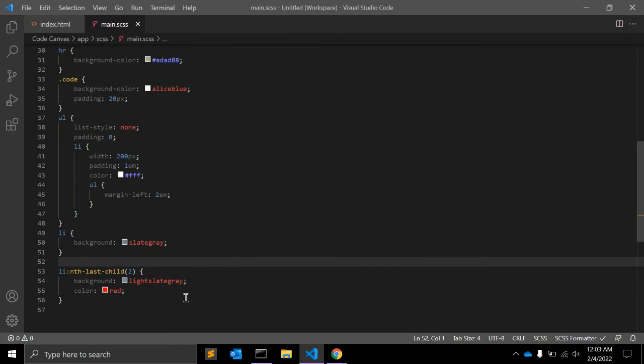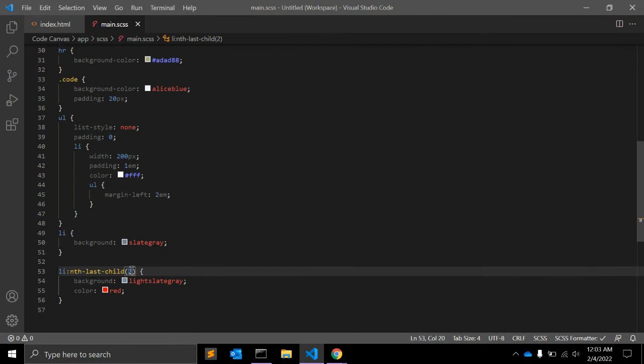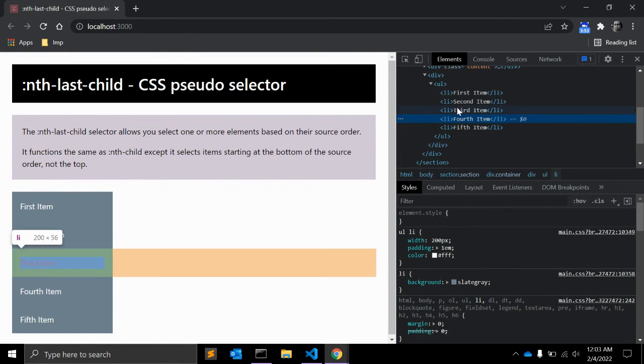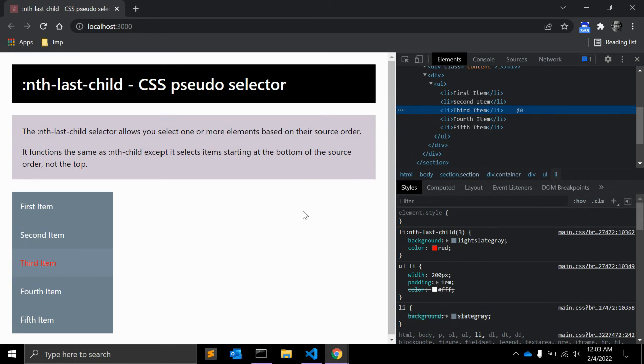Let's change the value of the argument to 3 and see what happens. As you can see, it is selecting the third item from the bottom. Okay, so rather than using a class, you can always use nth-last-child and you can always give CSS, so you don't need to write a class name in the HTML.